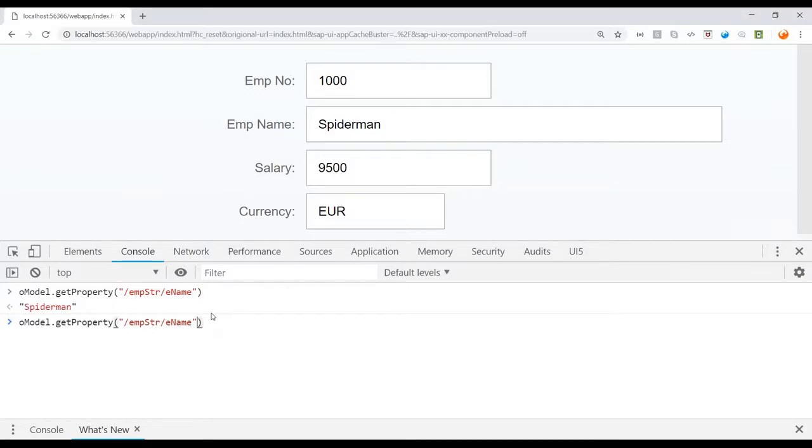I will now change the value in the model first. I do a setProperty and I'll say Anubhav. What should happen, guys, if the one way is working fine? Data will change in the model and will reflect on the UI. That is the definition of one way, right? Press enter.